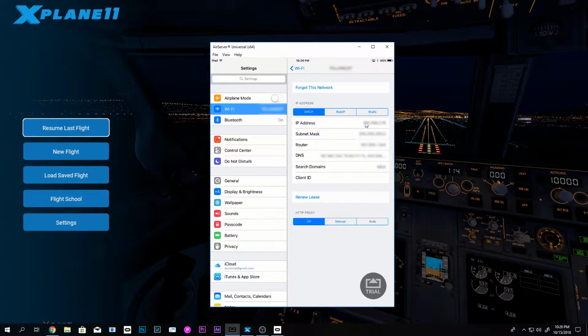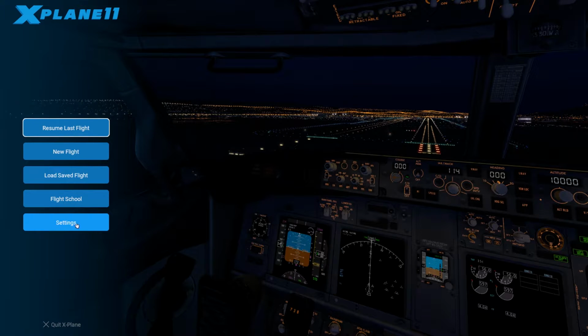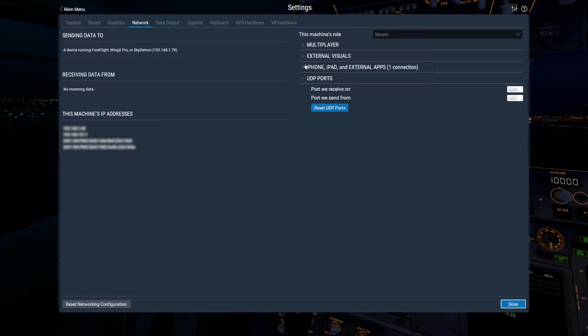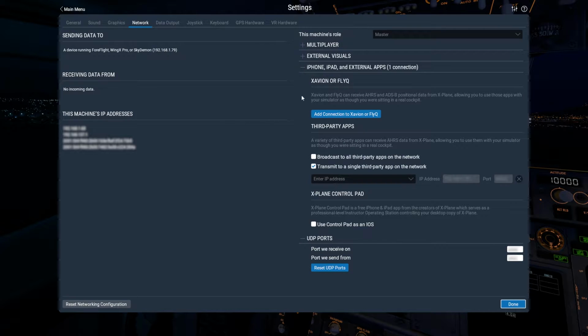So copy your IP address down on paper, or just leave the screen open while you go back into the X-Plane settings. Then go to X-Plane 11, get into the settings screen. In the settings screens, click on Network tab. On the right, you will find a heading that says iPhone, iPad, or external apps. Click on this if it's not expanded. If it is expanded already, just leave it.